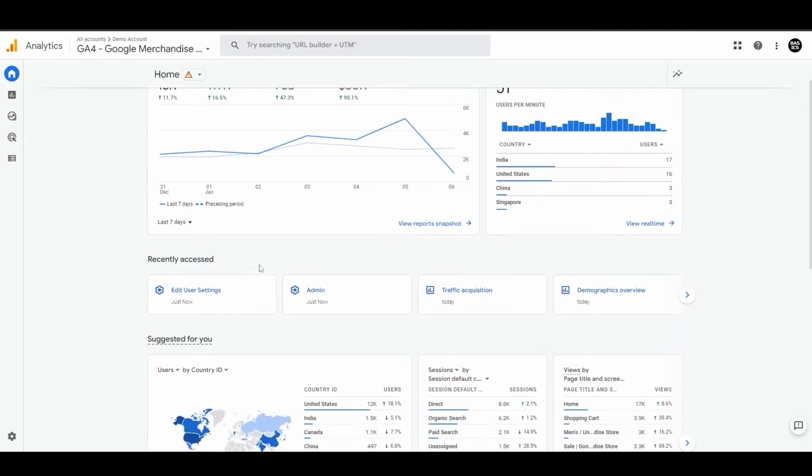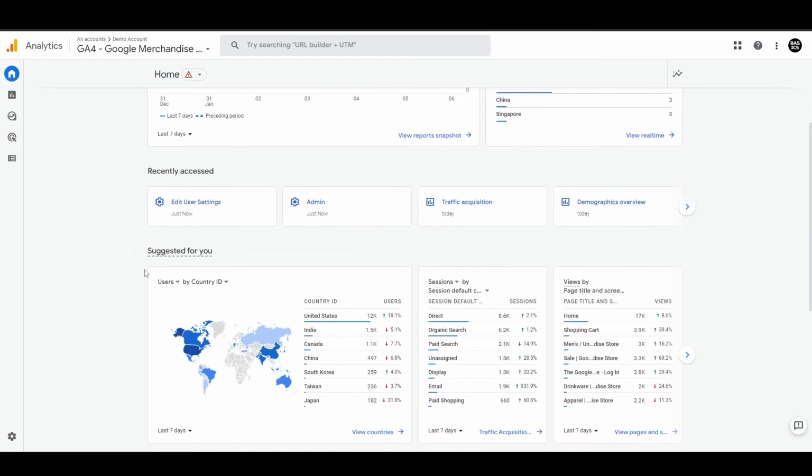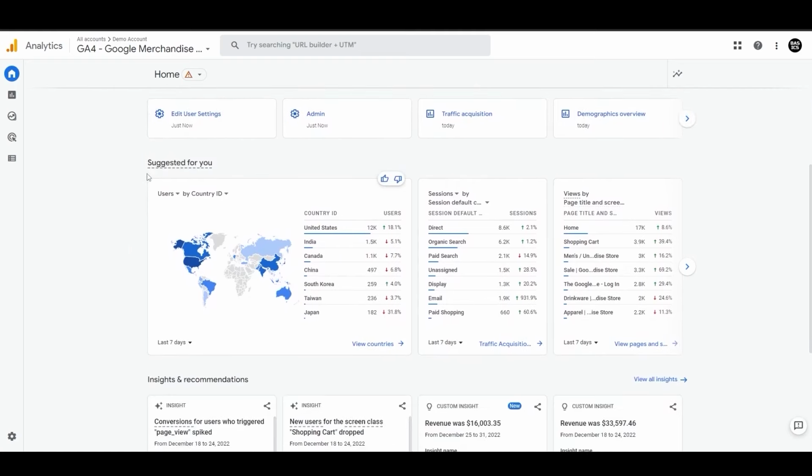Moving further, we have this recently accessed card where the reports and pages you have recently viewed or visited will appear. Like here, we can see that I recently viewed traffic acquisition, demographics, user acquisition, events, and so on. Then we have this section called suggested for you.